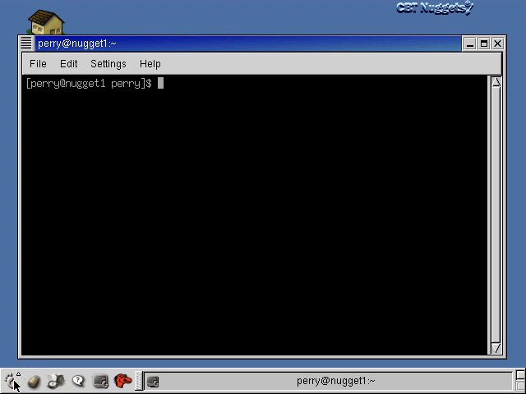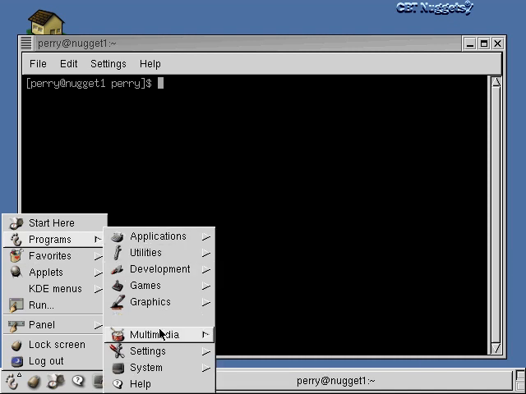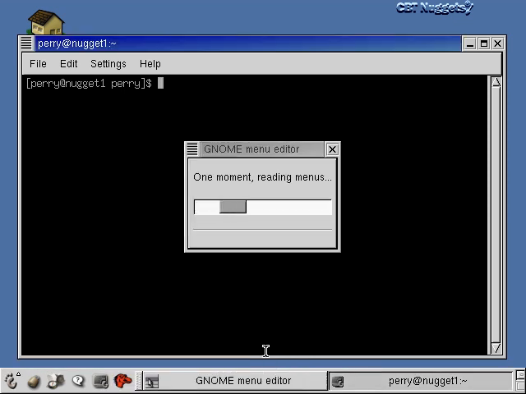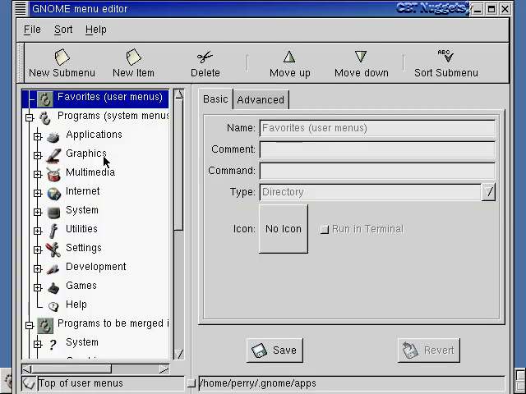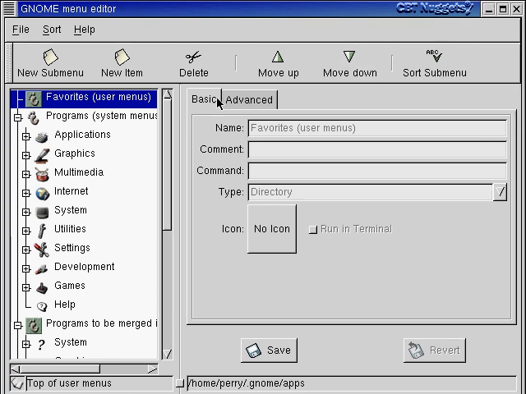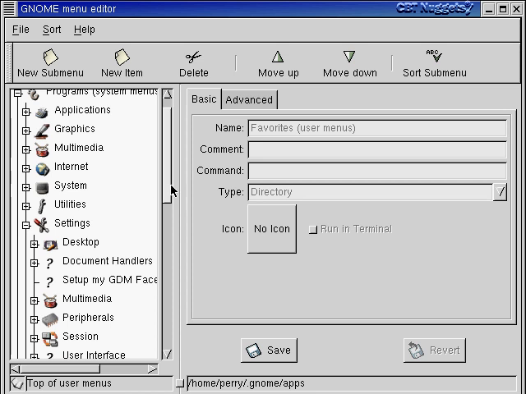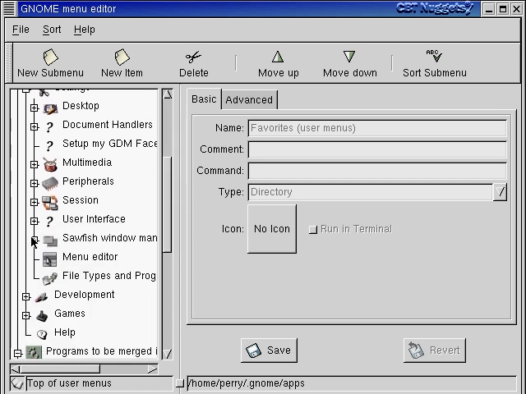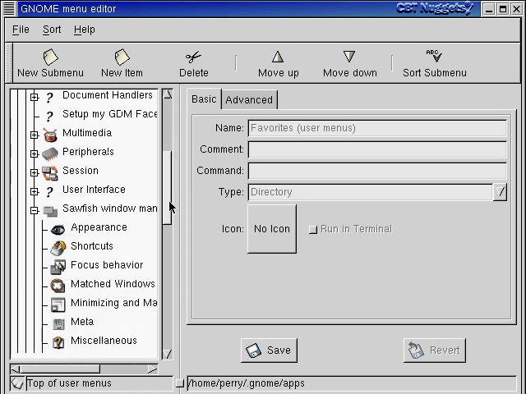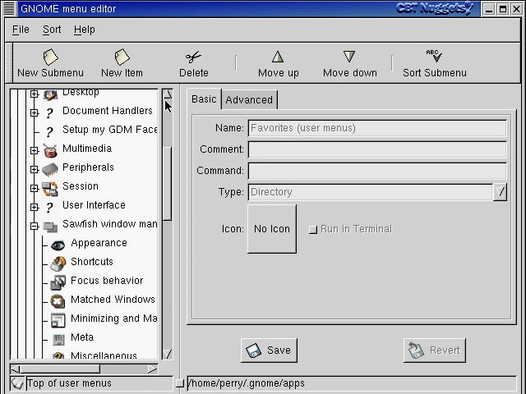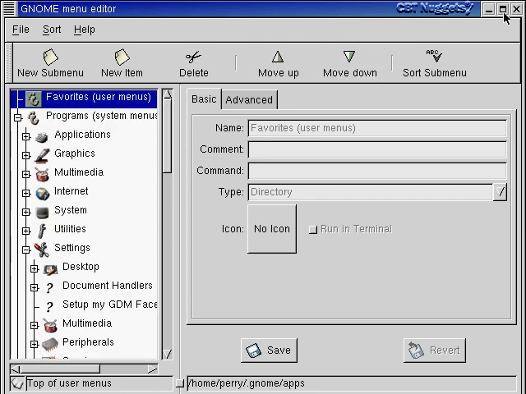Now, another thing down here under the settings is the menu editor, so you can change what comes up in this menu here. If I go to the menu editor, you'll see it reading all the menus, and now I'm in the menu editor, and I can change what comes up under the settings menu. There I am under the settings menu. There's the Sawfish window manager. There's all the stuff that was in there. If I find that I don't ever change some of these things and I think it's too cluttered, I can take some of those things out. Again, that's all configurable. It's all up to you.